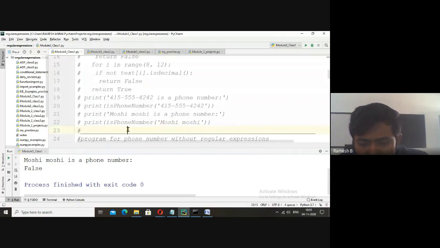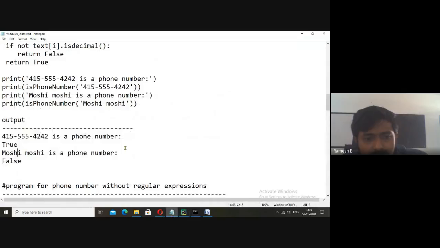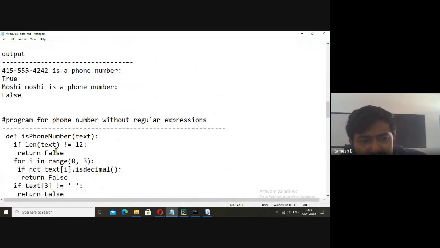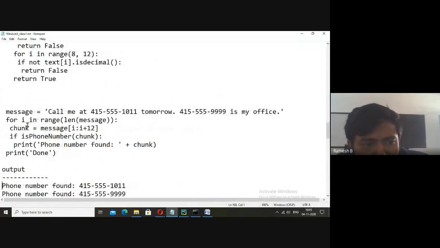Now you see the next example. Here we'll be passing continuous text. We have defined a message that has multiple phone numbers. We want to identify all the phone numbers that are there in the message. That's why we will first find out the length of the message, and after that we will split. We will compare from 0 to 12.